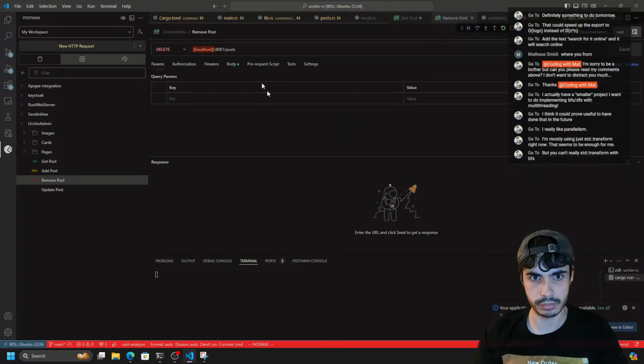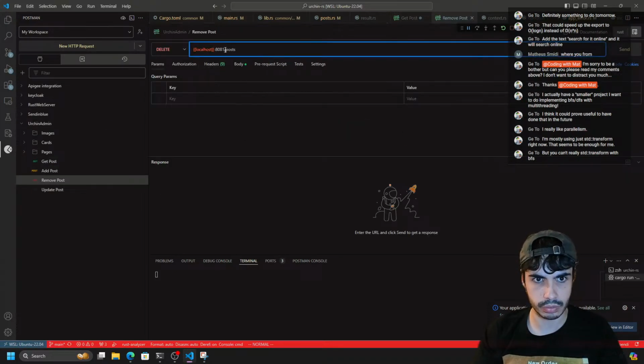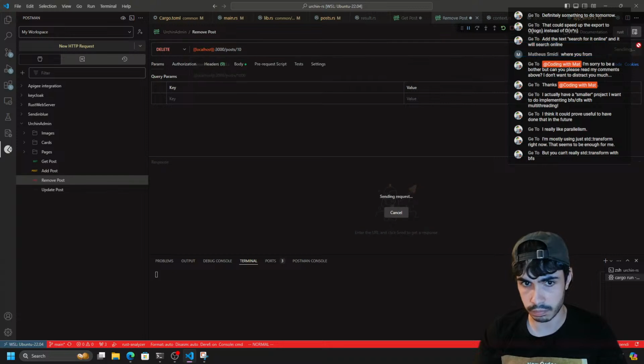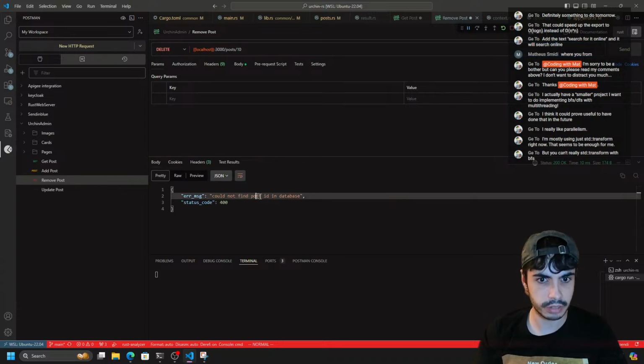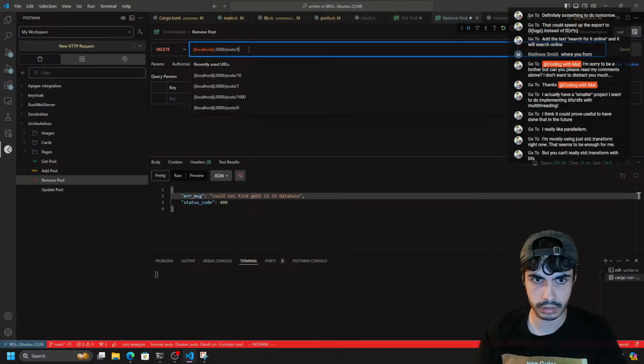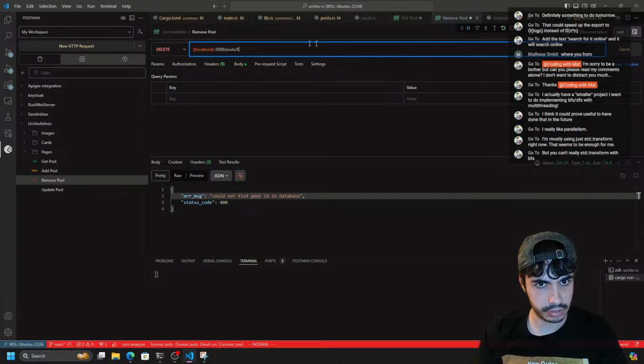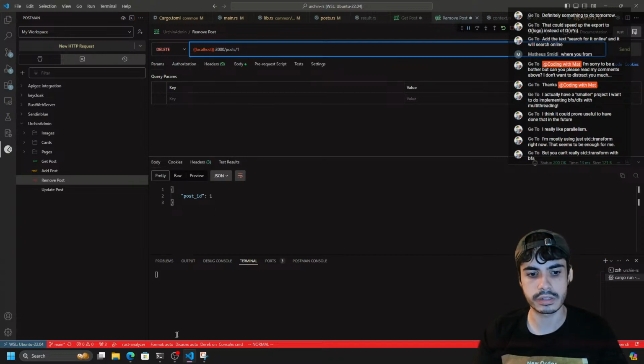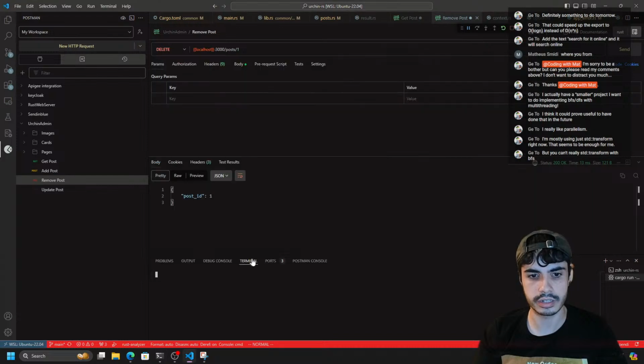But remove post, right? So we have a delete here, and we have posts, and we have 300 posts. Let's put something that doesn't exist, such as 10. So could not find post in database. That's correct. But if I do 1, then it works, you see. Then we have successfully deleted the post.